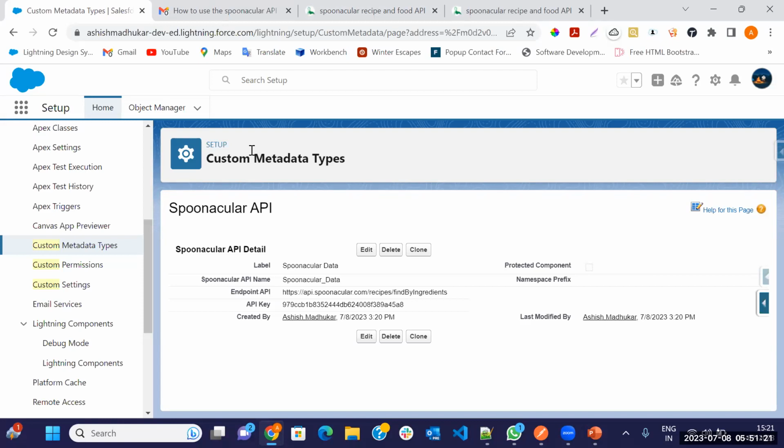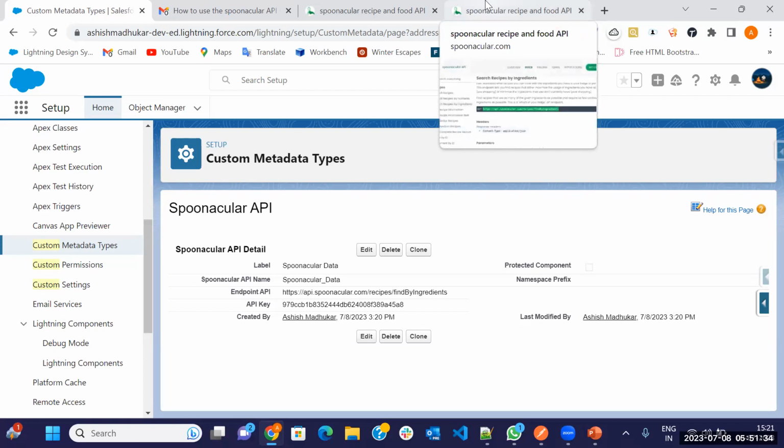I have a question. I'm sorry, go ahead. Yeah, how did you get the Manage Spoonacular API option, after creating the custom metadata types, or do we need to add it earlier?